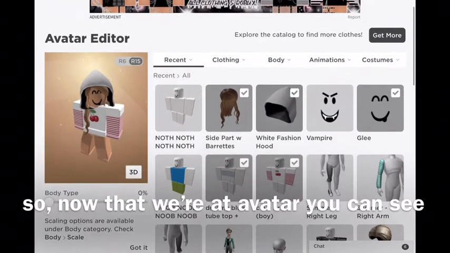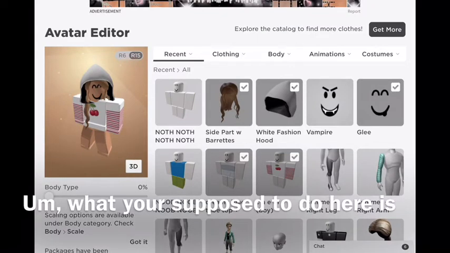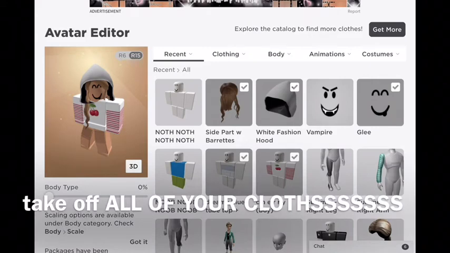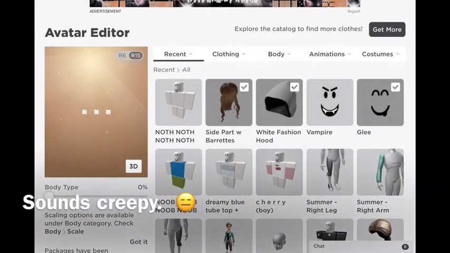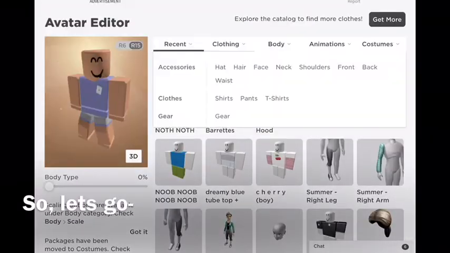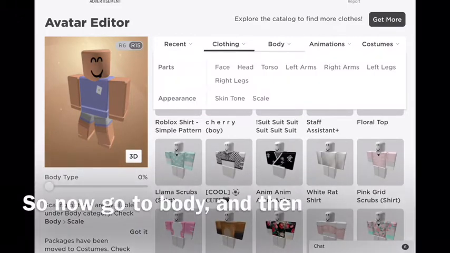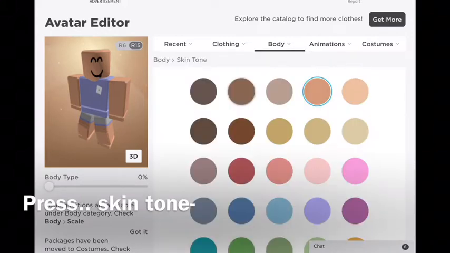So now that we're at avatar, you can see that I have my Roblox character here. What you're supposed to do is take off all of your clothes. Sounds creepy, but you're supposed to do that. Not shirts. So now go to body and then press skin tone.